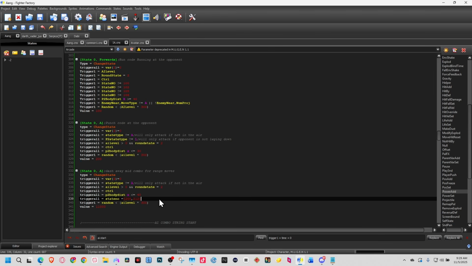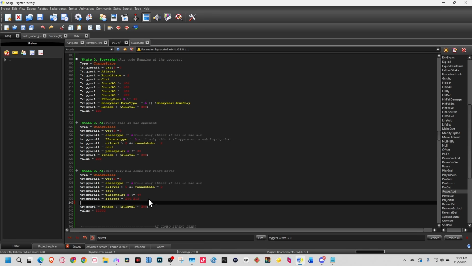So basically, boom, just like that, and then I'll make a power requirement for it too. I don't want him just doing it with no meter. Trigger all equals power is greater than or equal to 1500. So if he has about half his max meter, he will do this. He should do this now. So we're going to test it real quick.